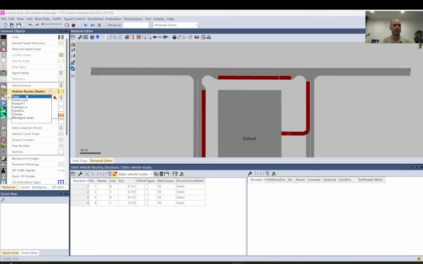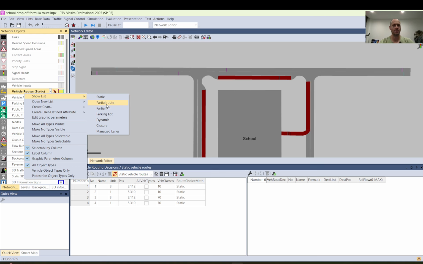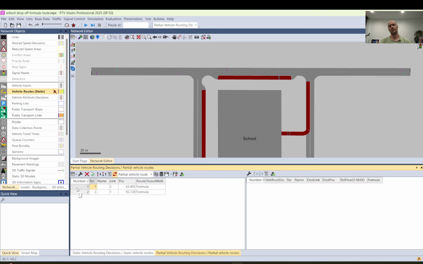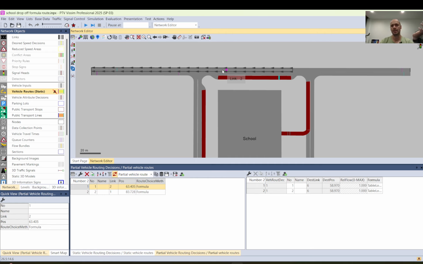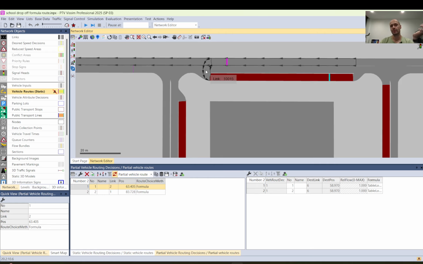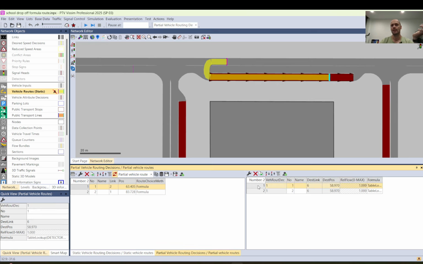As you can see, let me just list. There are partial routes. A partial route basically overrides a section within a static route. So like a local distribution you can set. This partial route starts here, just before the U-turn. And this is the first option. And this is the other option.